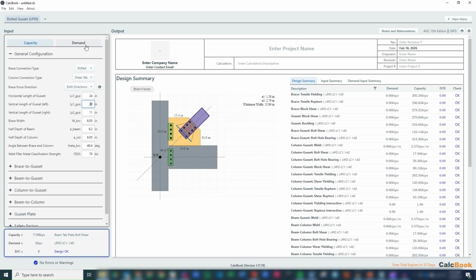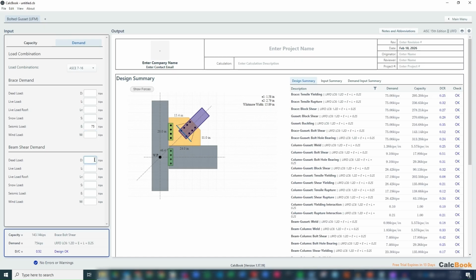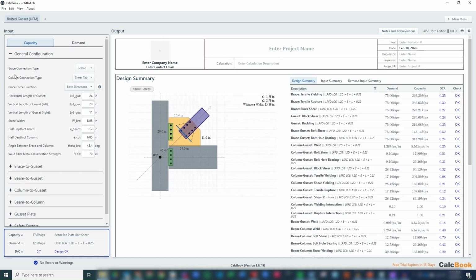Let's go ahead and enter in our demand. So we have an earthquake load, we said, of 75 kips. And then we have a beam shear demand, the vertical load. We said 5 kips of dead and 10 kips of live. And I believe that is all we need for our inputs. If there's something else we need to adjust, we can come back and take a look at it. But I think that gets us off on the right path here.